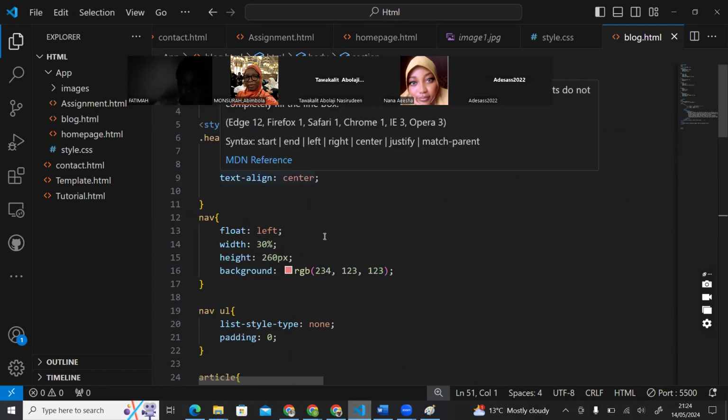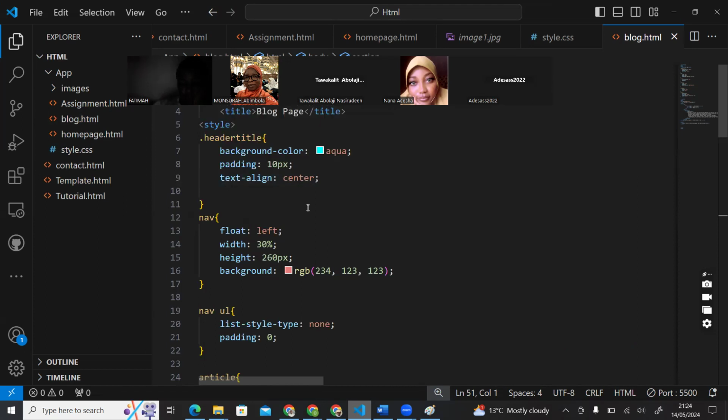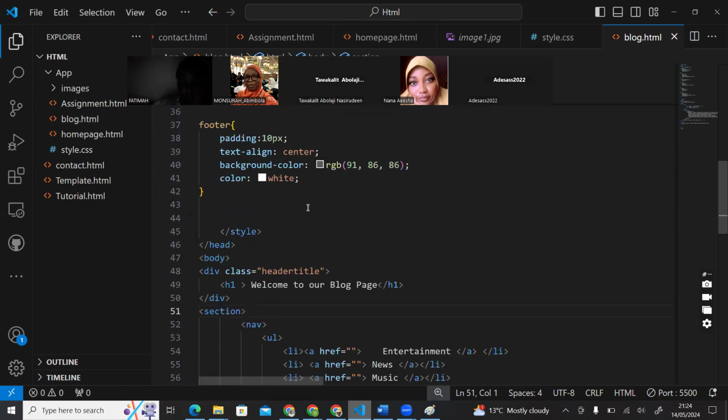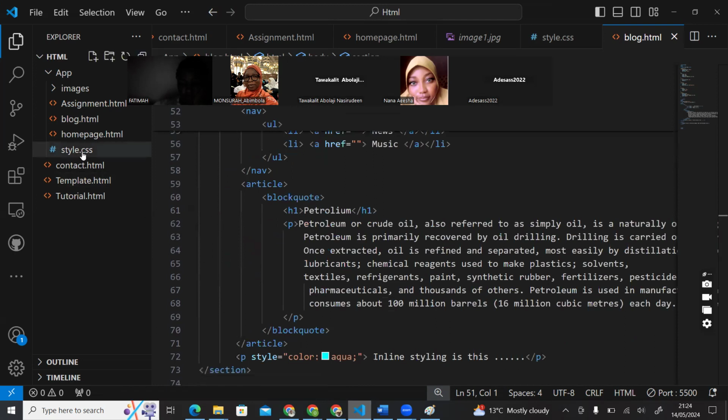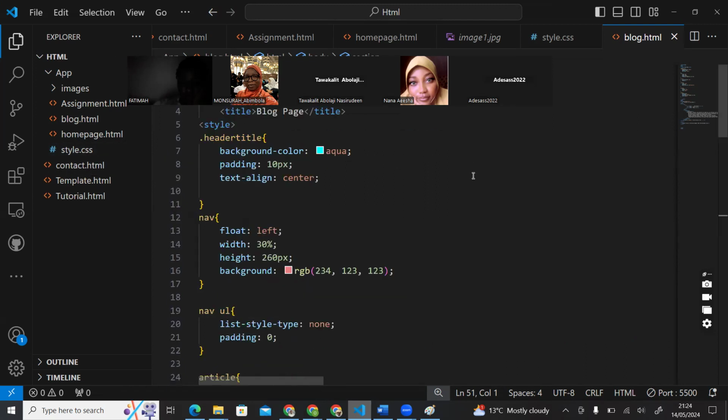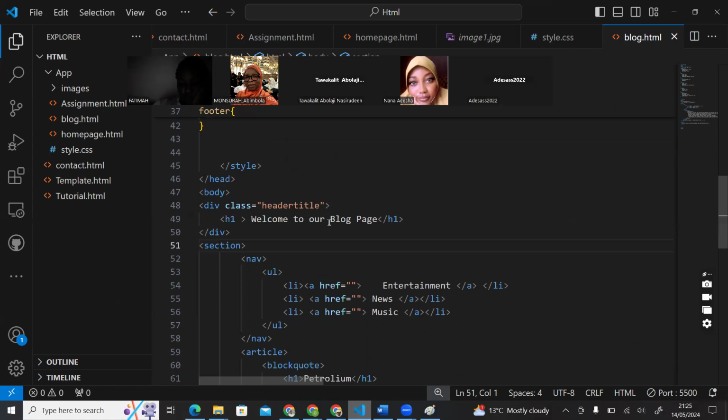Today we explained how we can do internal styling. Yesterday we did external styling. That is why we have our style sheet outside the code, outside our HTML code. But internal styling is when you have both your HTML code and your CSS code and other PHP or Java code, everything bunched together. So that is why we have it here.